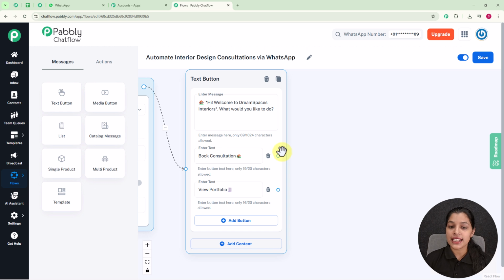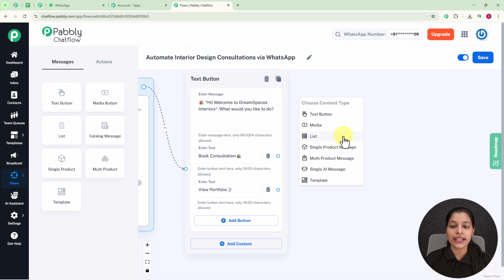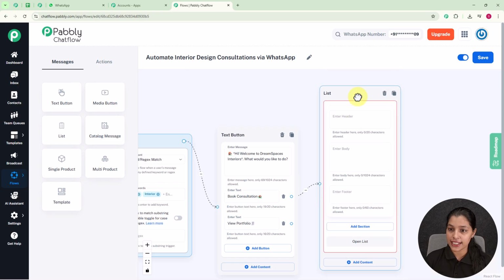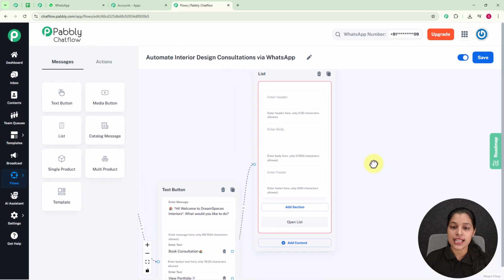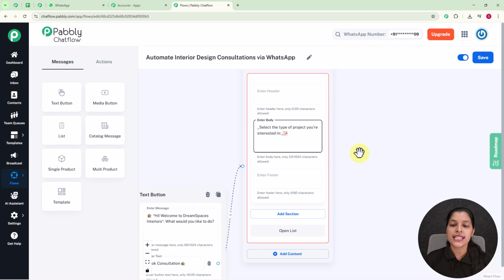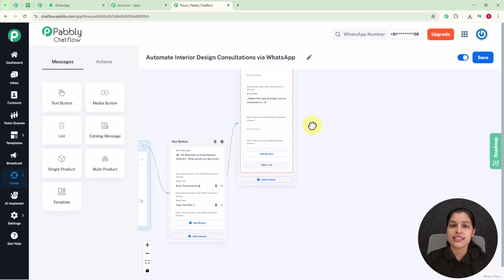For creating the list, you simply have to drag and drop, and here you can see we are getting the option for list. So now I am going to select this and ask about the project type my clients want. Here in this list node, it is asking me to enter header, body and footer for the list. So now I am going to provide a body to my list here. Here you can see I have entered this body for my list, and afterwards I am going to add some items to this list.